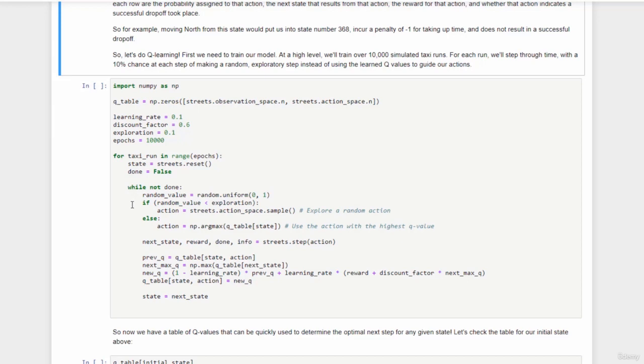And while we're not done, we'll first draw a random number between 0 and 1. If that number is less than our exploration rate, which is 0.1, then we will actually just explore a random action. Otherwise, we will just go with the highest Q value associated with the actions that are available to us, okay? So since exploration is 0.1, there's basically a 10% chance of a random number being less than that, in which case we just pick a random sample action. Otherwise, we go with the maximum Q value available to us for the actions that we have at hand. We then call streets.step to actually apply that action. That gives us back the next state that results from that action, the resulting reward, whether or not we're done at that point, whether we successfully dropped off our passenger, and some more info as well.